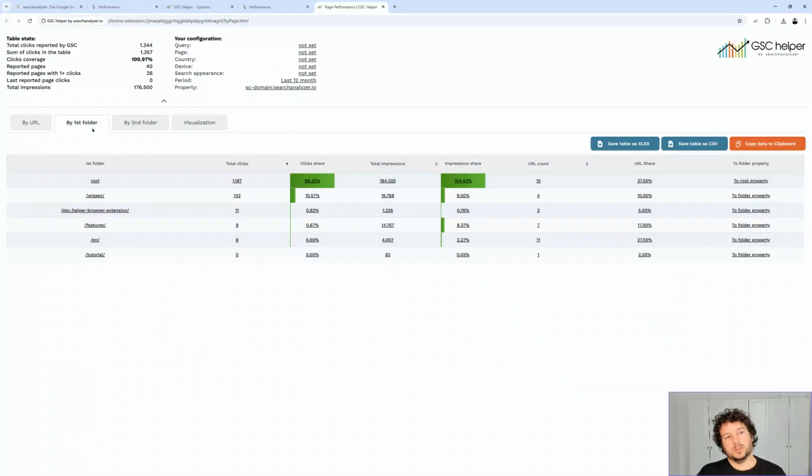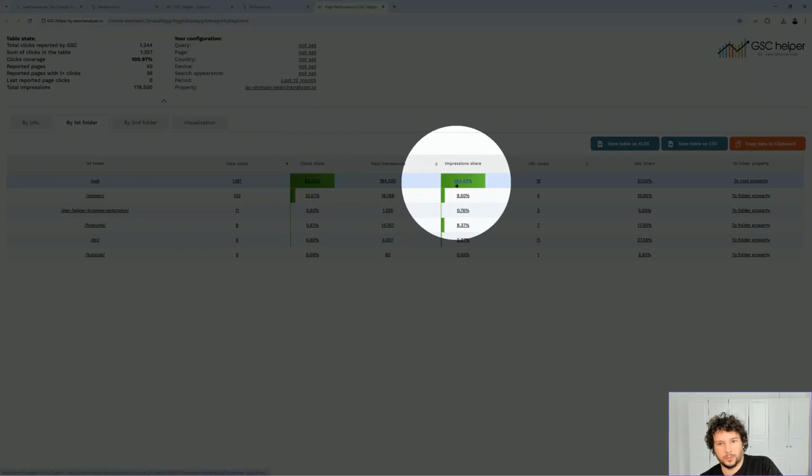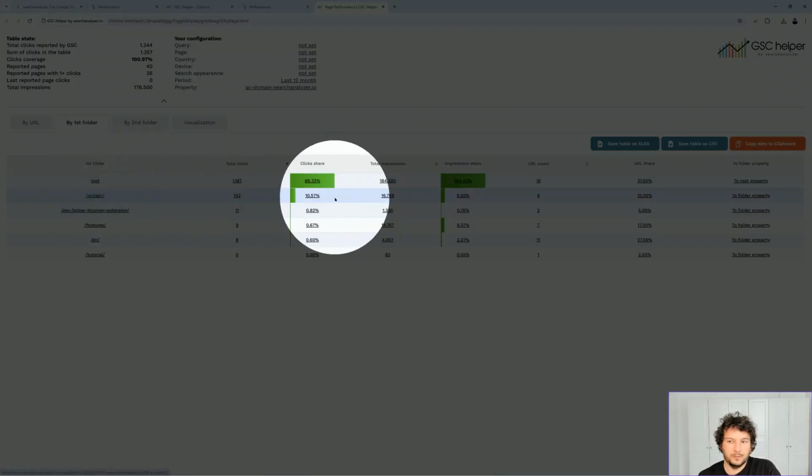Another thing the extension can do for you is aggregating the traffic by folders. So here you can see in the root folder, this is generating this amount of clicks. So it has a very high click share. Also, most of the impressions are going here. You can see that 15 URLs are within this root folder.